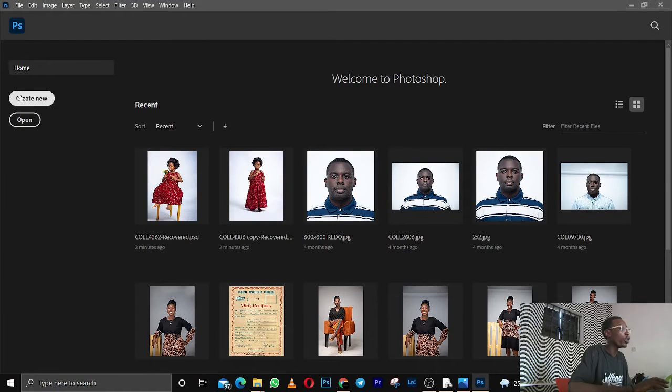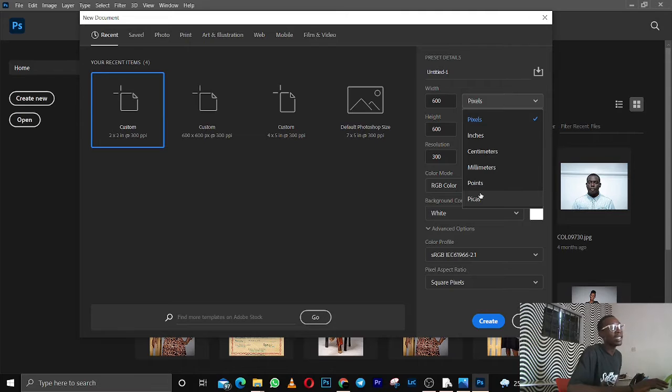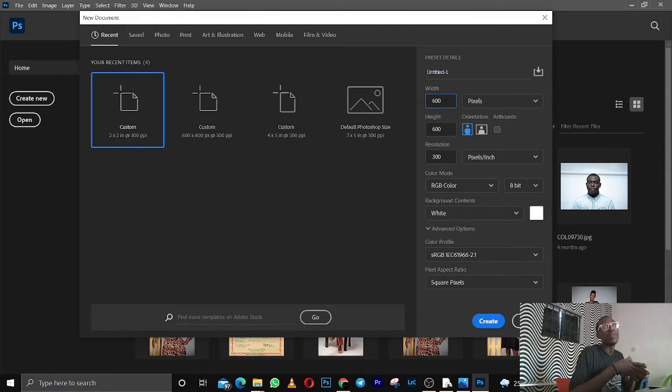Now, when you open Photoshop, the first thing you want to do is create new. Then you want to come here and put it in pixels. Photoshop works in pixels. Pixels are also a type of size. Like you can see, there are inches, centimeters, millimeters, points. But as a designer, I've been working as a graphic designer for about 2 years now, and I mainly just do pixels. Inches is very huge. Sometimes when you try to work with inches, if your system is not that powerful, it might crash. But pixels is what I use.